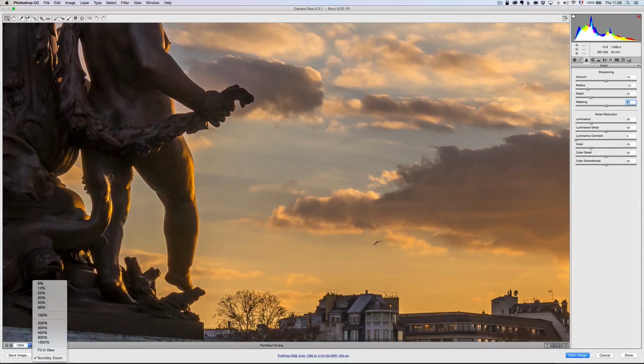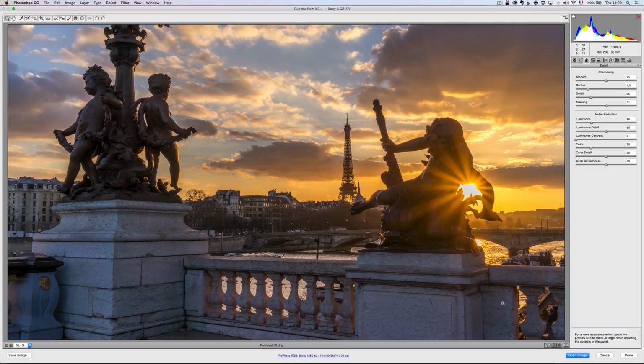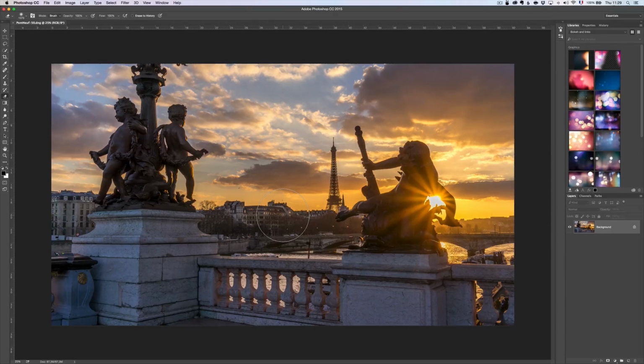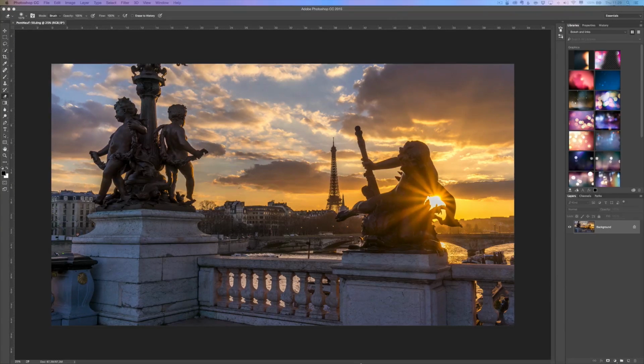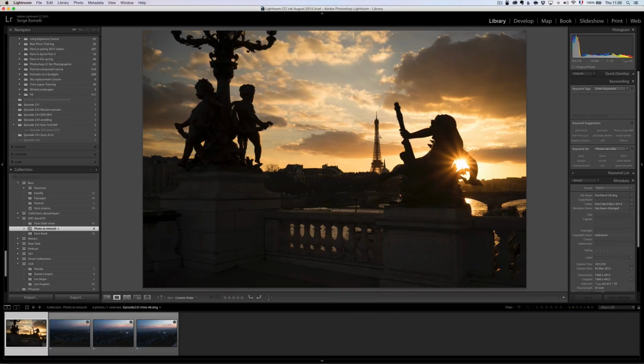I'm going to click here to go back and fit into view. Now I'm basically finished with this. If I click open image, it's going to open the image in Photoshop. And voila, that's my basic retouching. Now I can do further retouching if I want in Photoshop, but that's the basic idea. Very simple.